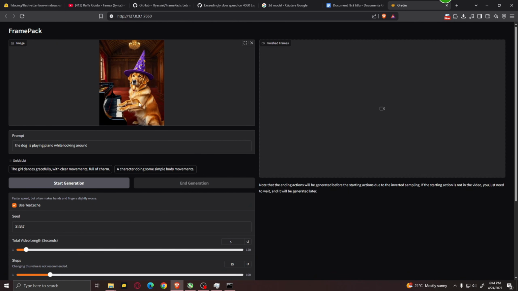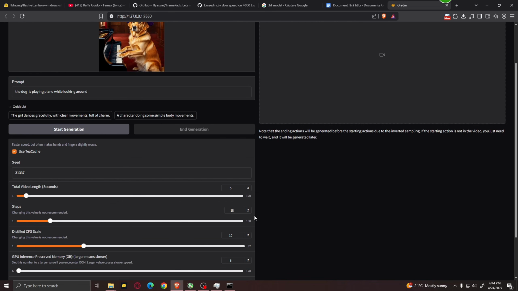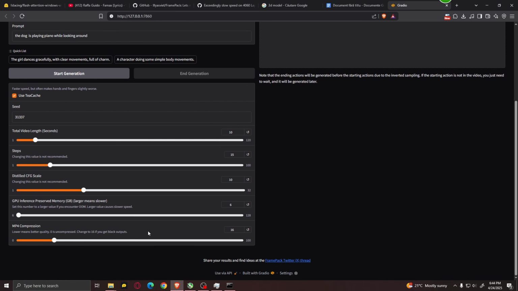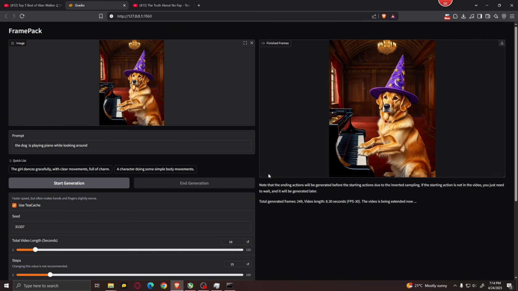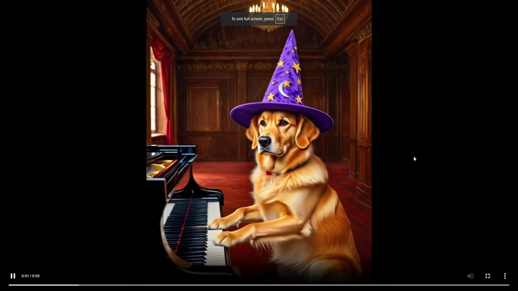Next up, let's try this example photo of a dog playing piano while wearing a wizard hat, and for this one the prompt is: the dog is playing piano while looking around. Once again, I'm only going to use 15 steps, and for this one let's generate a video that is 10 seconds long. Leave everything else the same and just click on start generation. And this is the result. This looks really great.